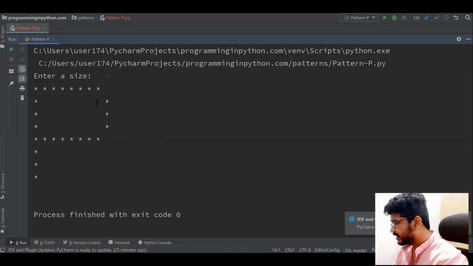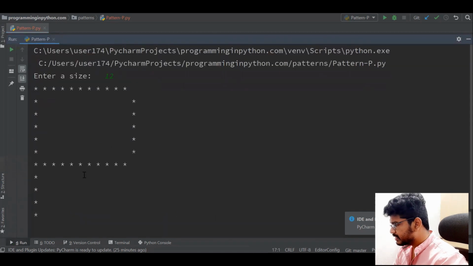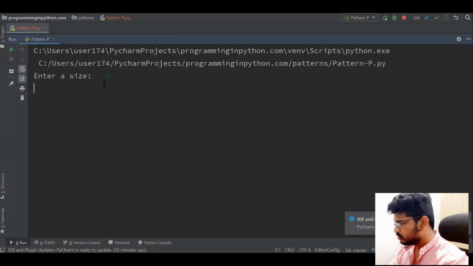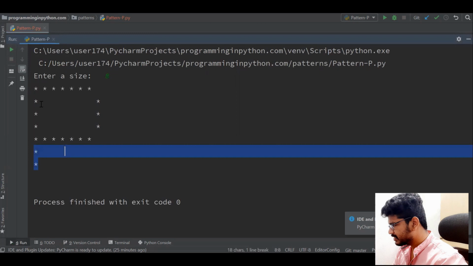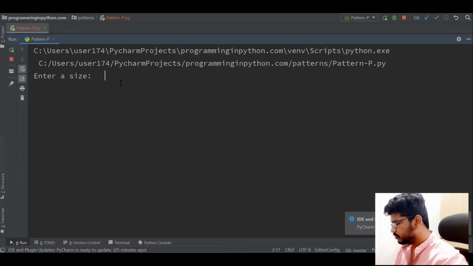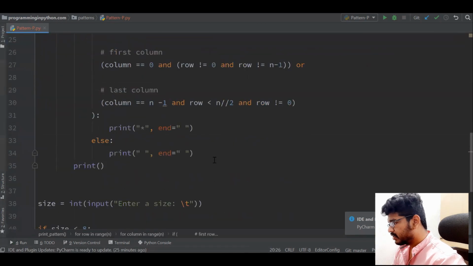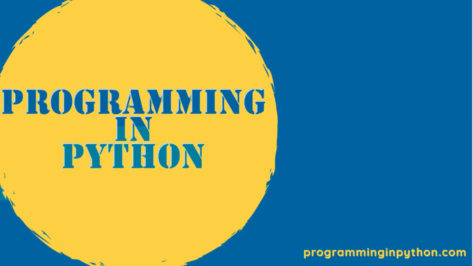You see, that's the reason why I have asked to enter size greater than 8. If we go with bigger numbers, the letter looks more reasonable. This is a P. So if you see with 8, there are two things, and this looks bigger and this looks smaller. So that's the reason I have asked for bigger numbers. If I go for 15, you see a more reasonable looking P. So this is how you print this pattern of letter P.